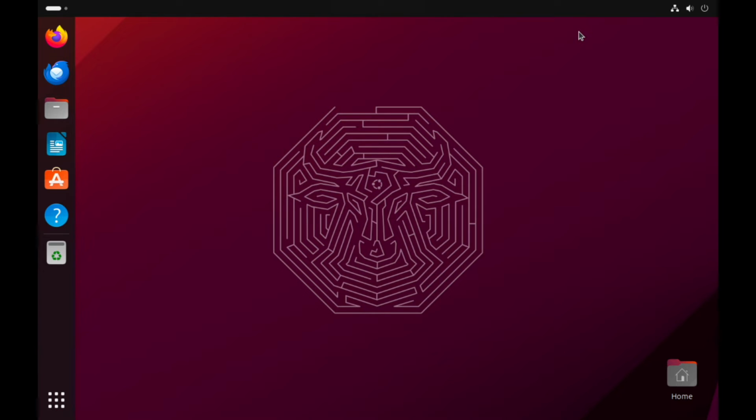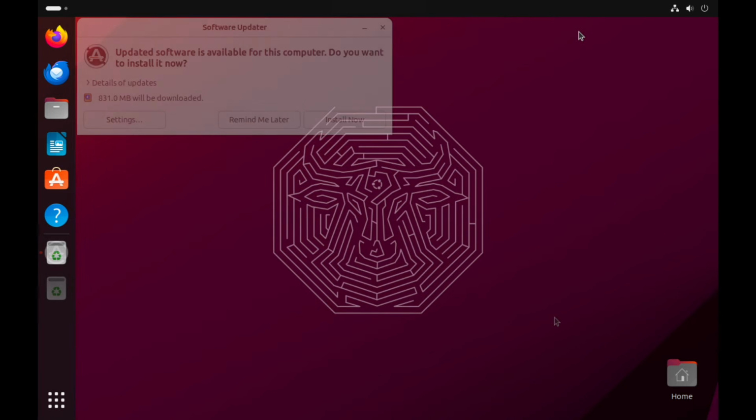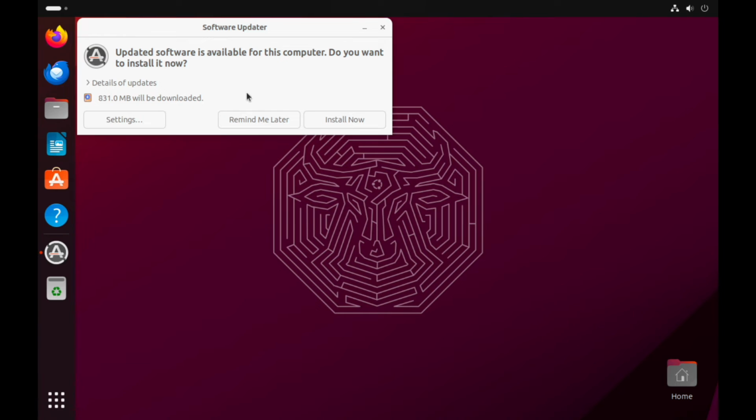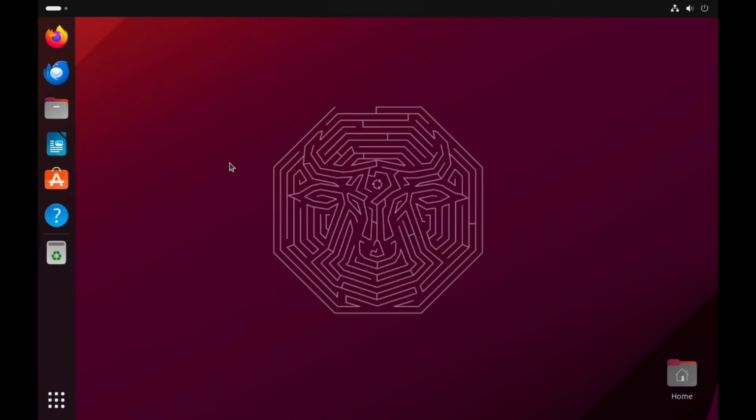But there are a couple of additional steps that we should do. The first one is to install our software updates. If you sit at the desktop for a few moments, you should see the prompt pop up to install the software updates. If you do, then you can click install now to do the installation. But if that doesn't pop up, I'm going to show you how to open the software updater from the menu. Just for the purpose of this video, I'm going to click remind me later.